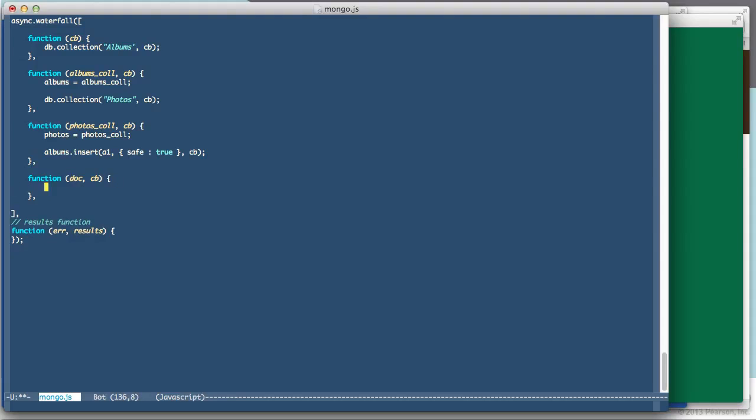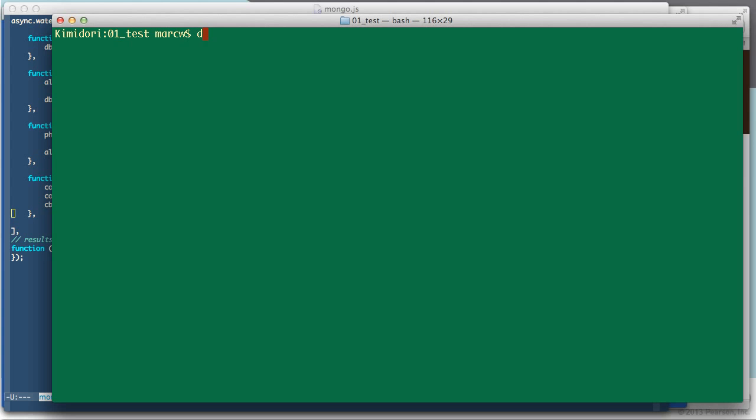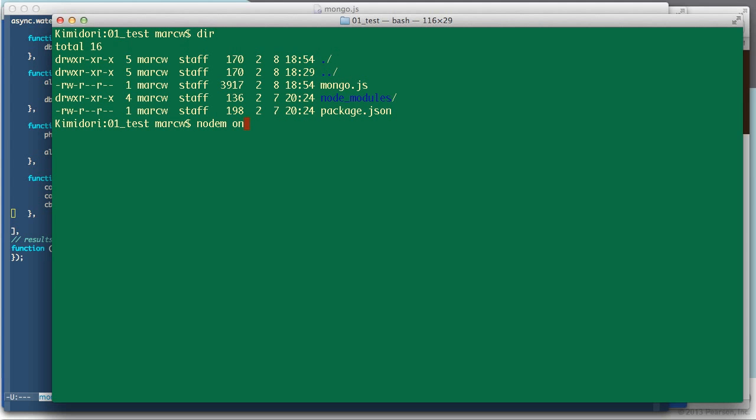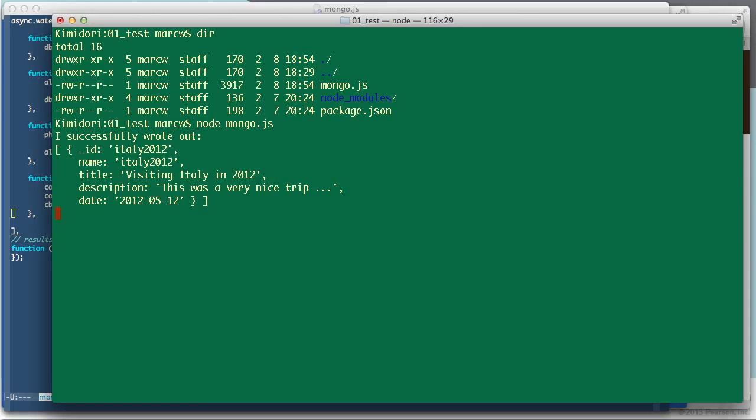Okay, so we should be able to say console.log doc, console.log I successfully wrote out, and then we should see that. And actually, let's stop and take a look and see how this is going. Again, we can very quickly empty out our database if we want. All right, so let's say node Mongo. All right, great, that worked.